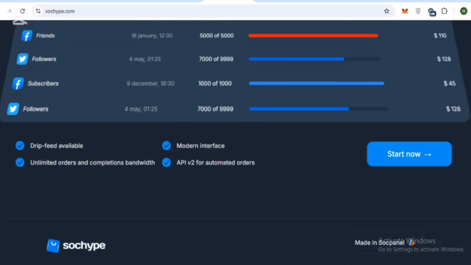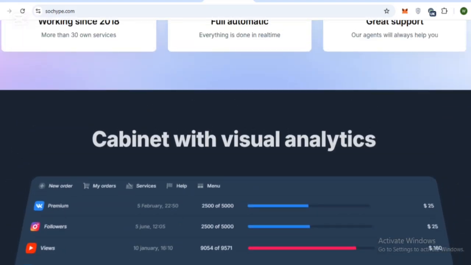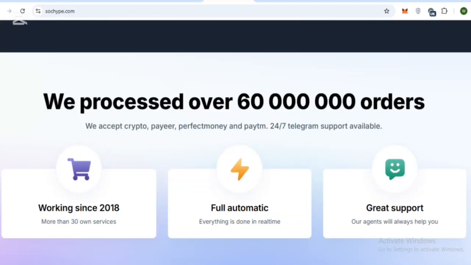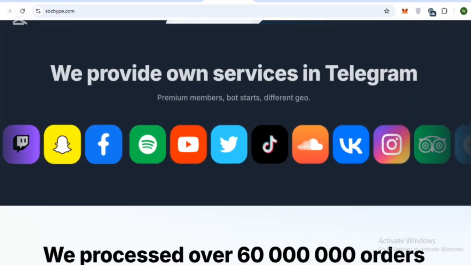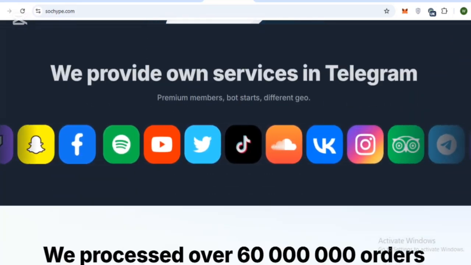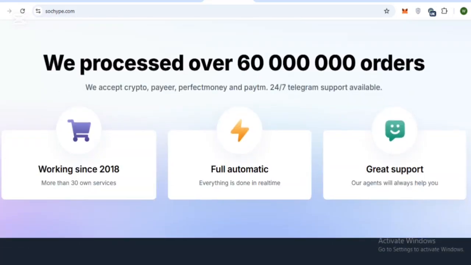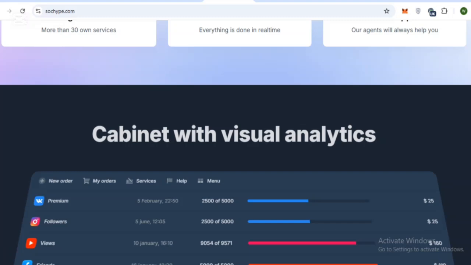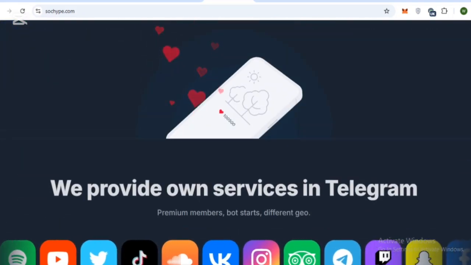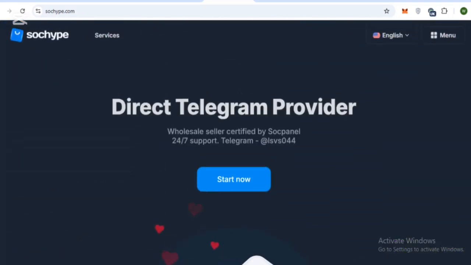It's fast, professional, mobile friendly and offers a smooth customer experience with a wide range of social media services like Instagram followers, YouTube views, TikTok likes, and many more. You can visit it right now at sochaip.com. This gives you a real world idea of how your future panel will work, fully under your brand and control.